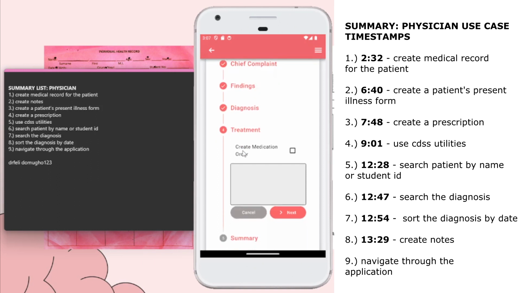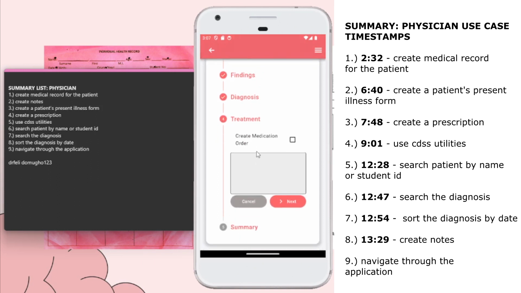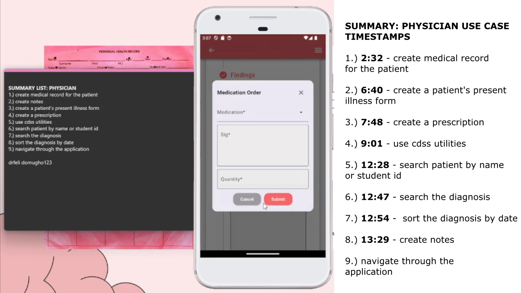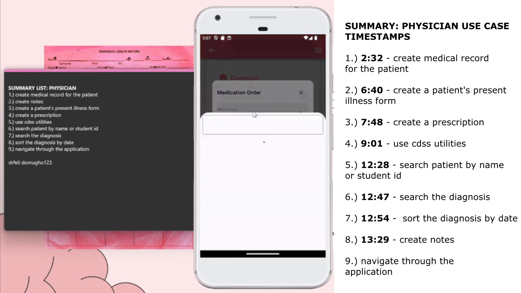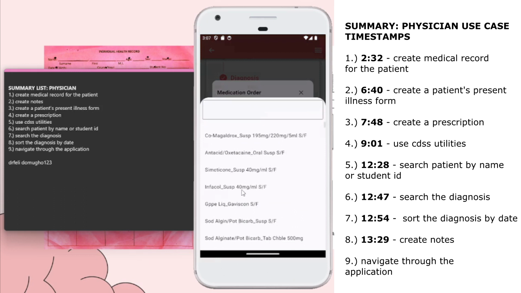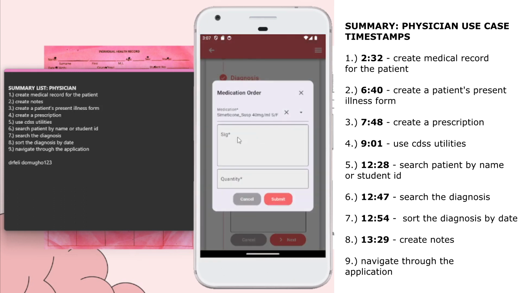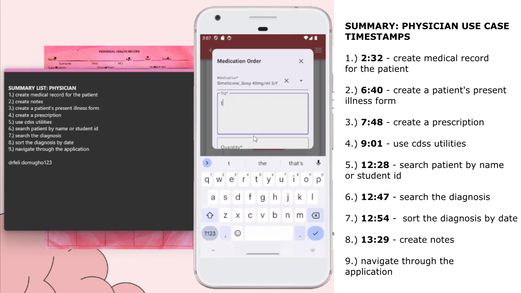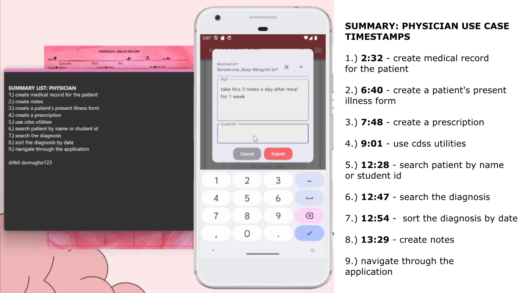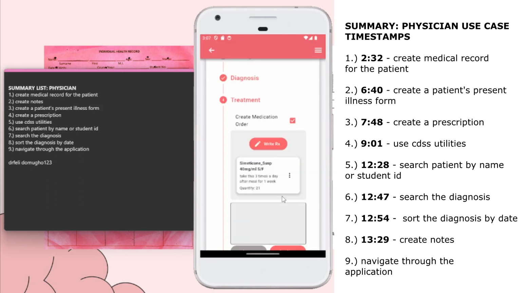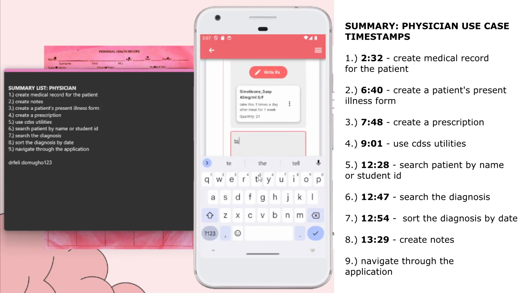And the last part of the present illness form is the creation of prescription. Okay, let's do a demo for the creation of prescription. So let's say this is the medication needed for that type of diagnosis. Take this 3 times a day after meal for 1 week. So it is listed in here. You can also edit it and delete it. The patient needs to intake this medication.